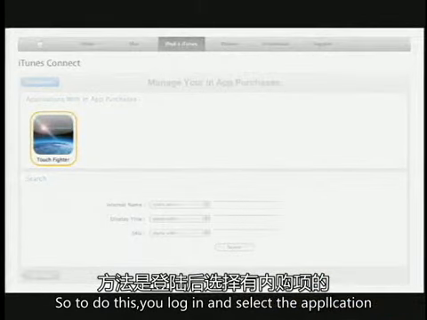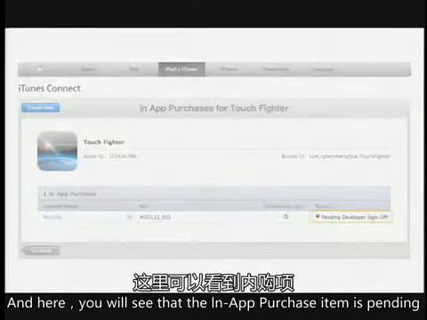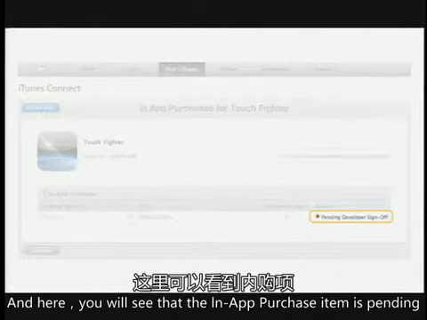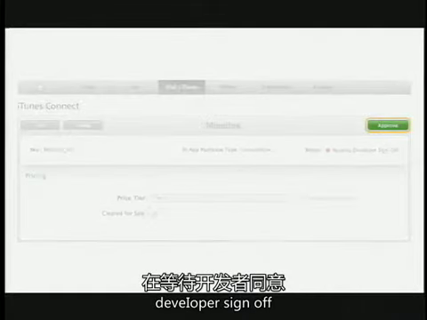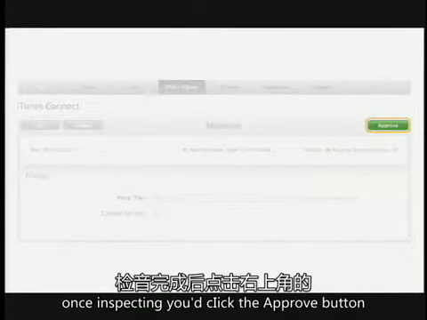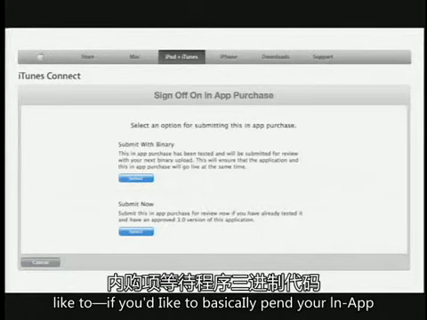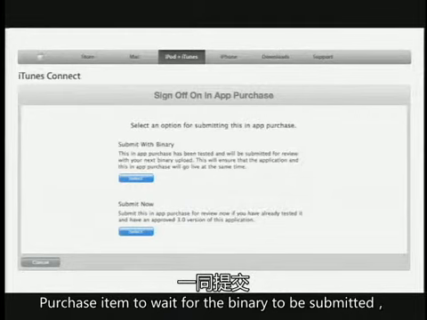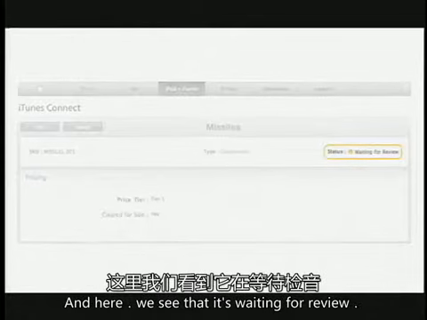So to do this, you'd log in and select the application that you have in-app purchase items on. And here you will see that the in-app purchase item is pending developer sign-off. Once inspecting it, you'd click the Approve button in the upper right-hand corner. And again here, you're given the option of whether you'd like to basically pin your in-app purchase item to wait for the binary to be submitted, or you just submit it right now to go through the approval flow. And here we see that it's waiting for review.